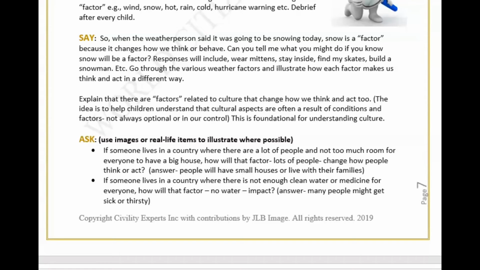So you can use images or videos or have the children act out scenarios, but the next thing is we want to help them understand some real-life examples of factors related to culture. So you might say to them, if someone lives in a country where there's lots of people and not too much room for people to have a big house, the factor, lots of people, is going to change how we think or act. So, for example, people might have small houses, or a lot of people might live together in one house.